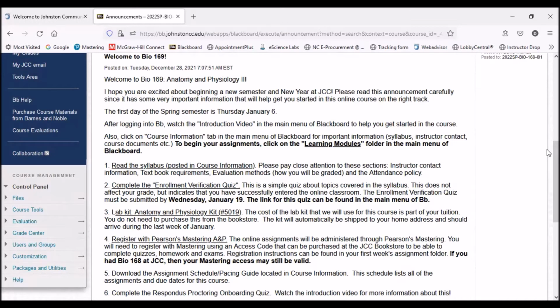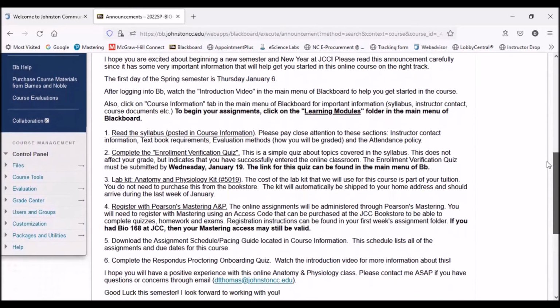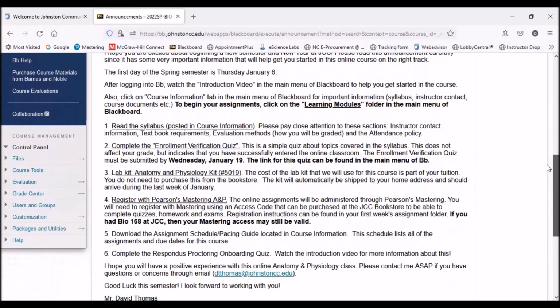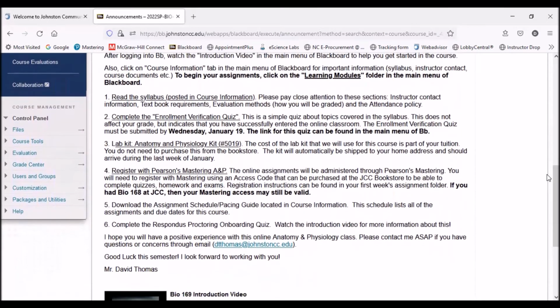Just a couple of things here, and then we'll go through more things through the Blackboard course. The first thing you need to do, and I'm going to go over this with you shortly, is to go over the syllabus, and I'll show you where that's at and go through that with you.